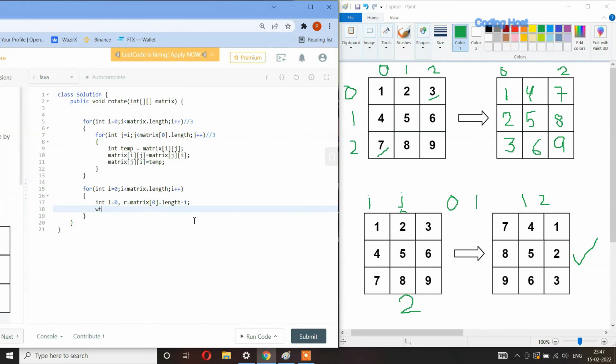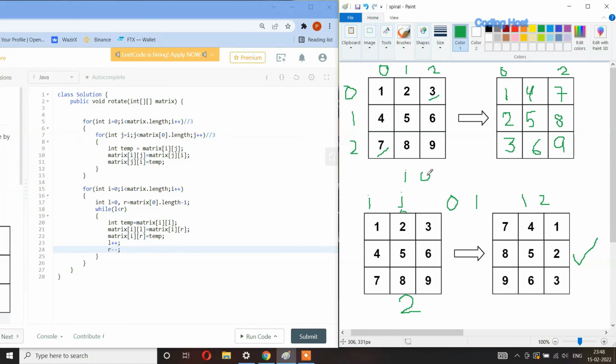After that I will take a while loop, while left is less than r, and inside this while loop I will swap the elements between i of left and i of r, and we will increment our left variable and decrement our right variable. So i is starting from 0. i will remain 0 for the first row, and for the columns, the left column index is 0 and the right column index is 2.